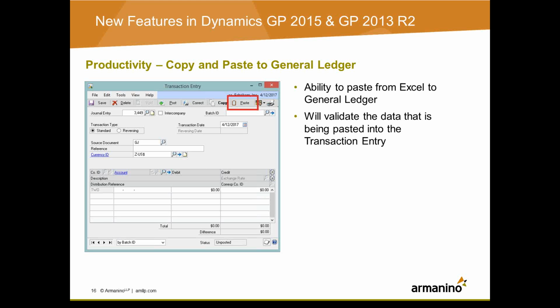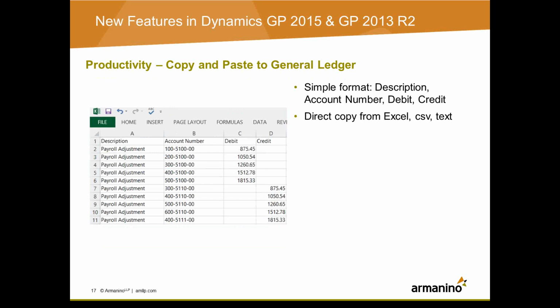Because it's in the transaction, it actually goes through all the validations that are necessary for that particular screen. And the format is really quite easy. It's just basically 4 columns. You've got the description, the account number, debit, and credit. And this can be in Excel. It can be in a CSV file. I've even done it from just a regular text file. So it's pretty easy just to copy and then just paste it into the journal entry.